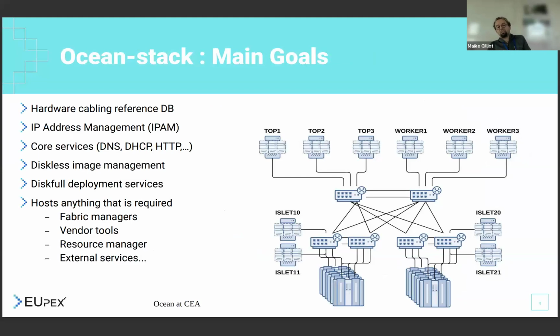Going a little deeper inside this architecture, here you have a more detailed schema of the administration islet. In the center of the picture, you have the switches. Here you see islet 10 and islet 20, which are two different islets. And the upper part is the administration islet.